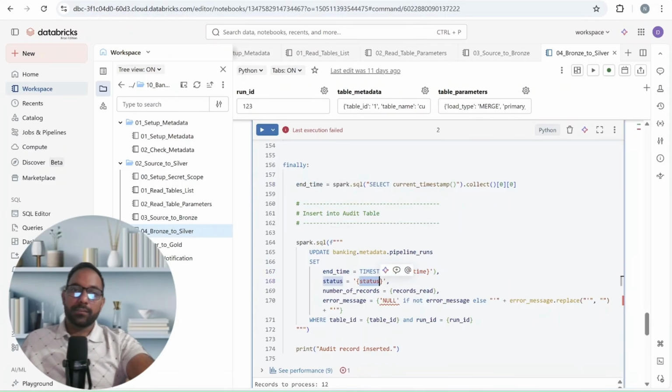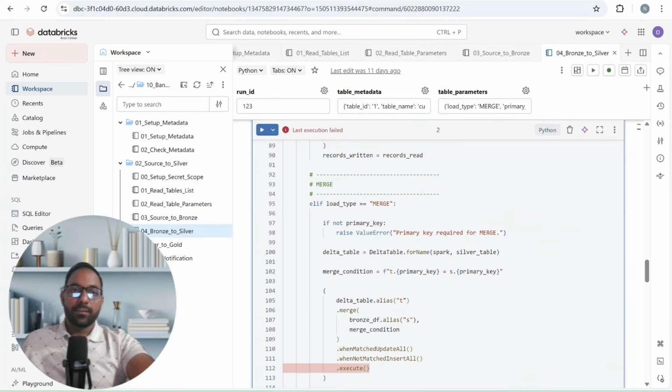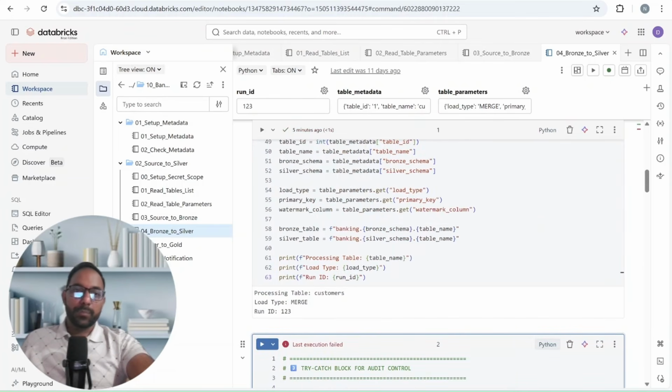Then the status is success or failure, depending on the exception, along with the number of records we are updating, and the error message. If there is none, it is null. If it had failed, then it will put an error message into that table also. So that is how it is updating it. So this is the explanation of the code.